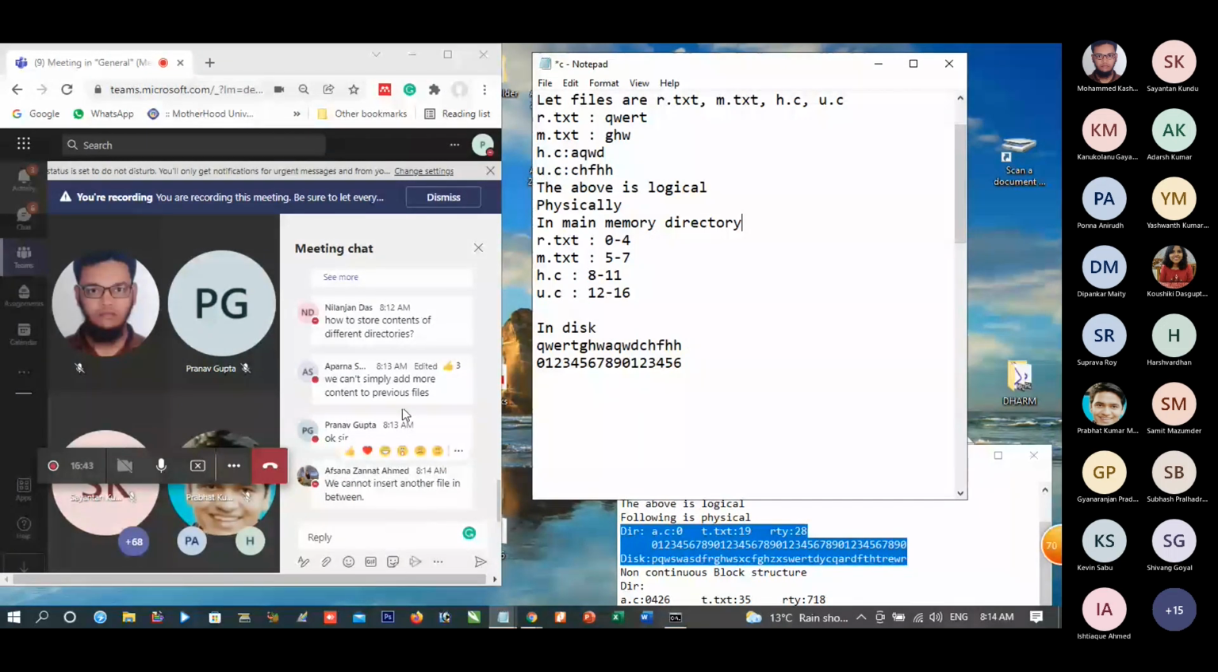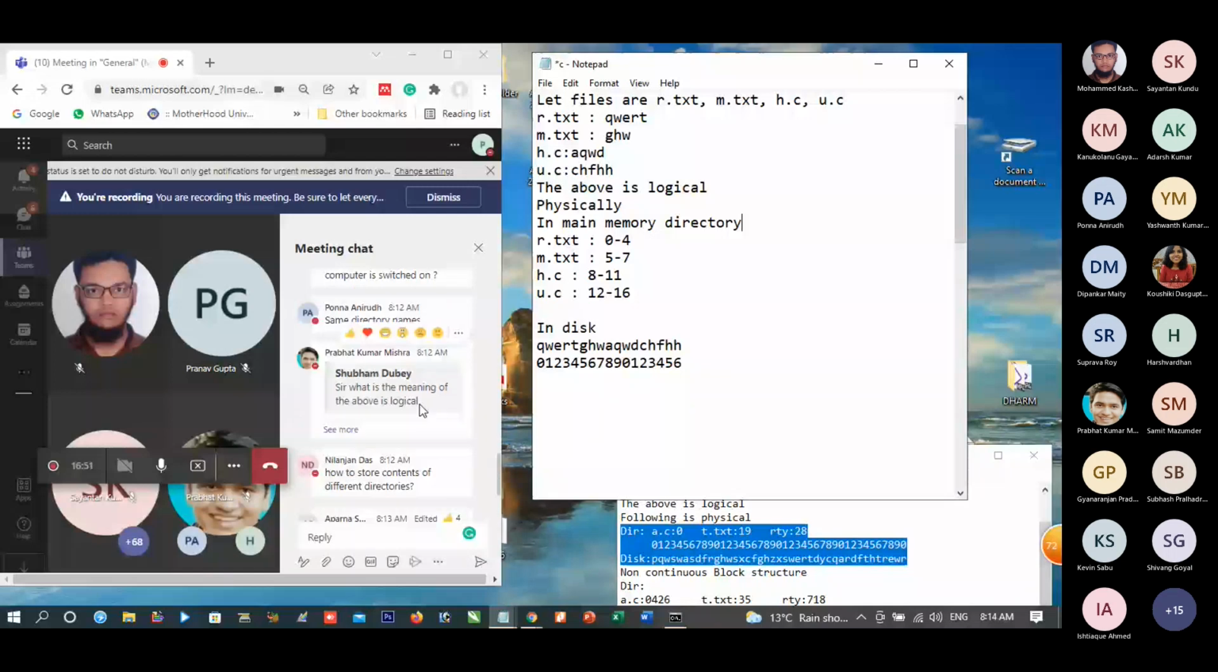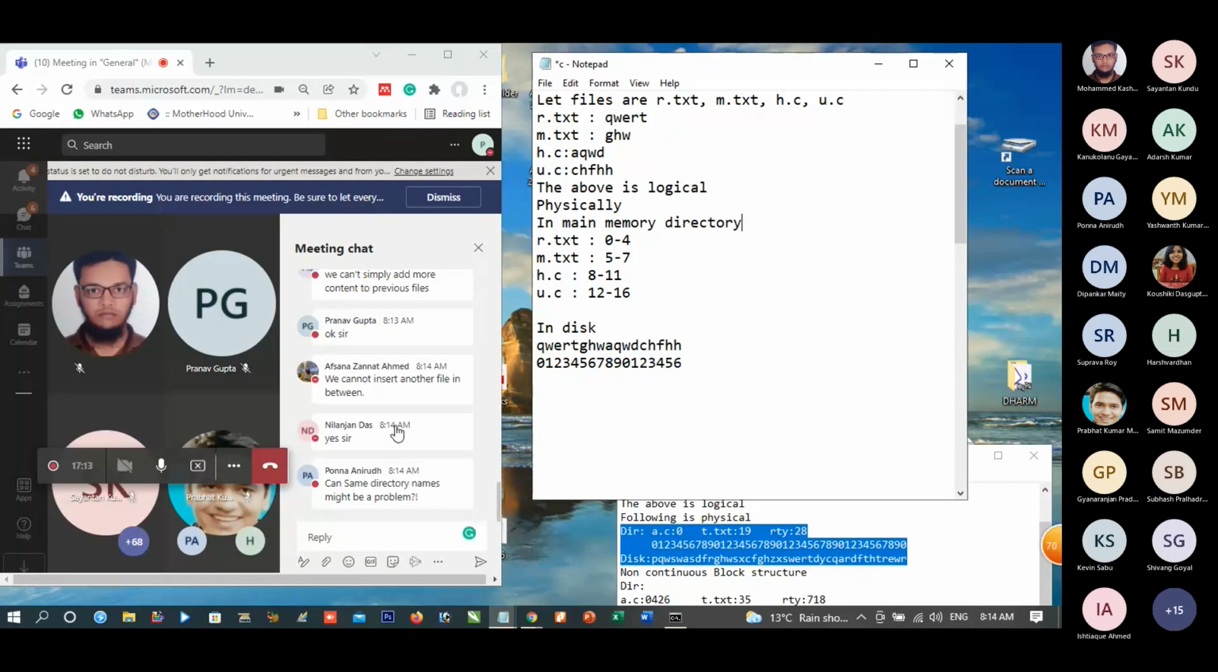Nilanjan, is your doubt clear? Logical basically means that we want to make a file r.text whose contents are qwert. Is it correct? How such a file is made? In the directory, we write r.text 0 to 4, and in the disk, we write file contents. Is your doubt clear?